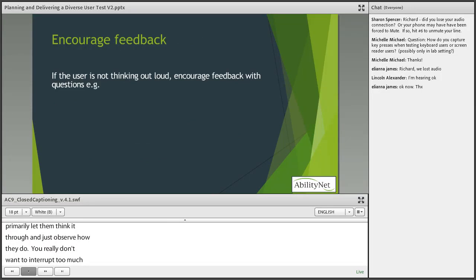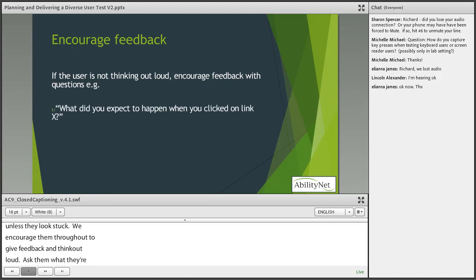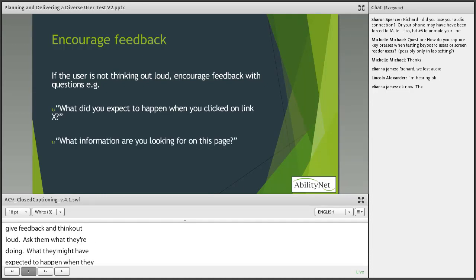We'll encourage them throughout to give feedback and think out loud. Ask them, what are they doing? What they might have expected to happen when they clicked on a particular link. Ask them and remind them, what are you looking for? What bit of information? What's the task? What are you trying to achieve? And that might prompt them to look further at the page in question.